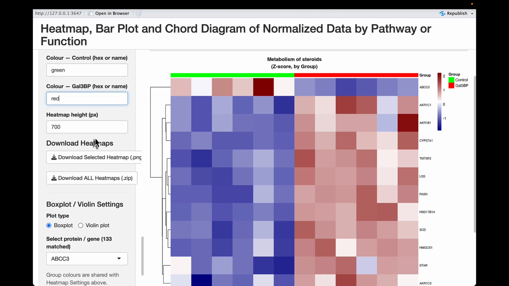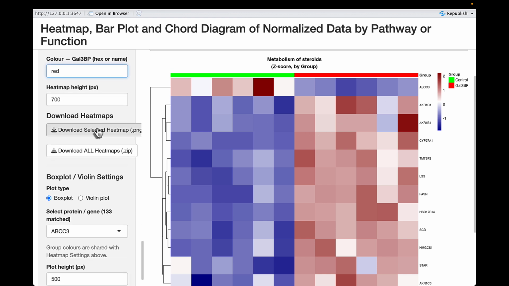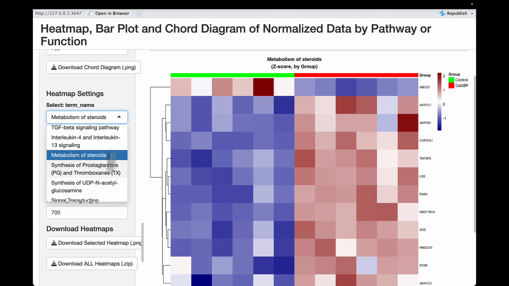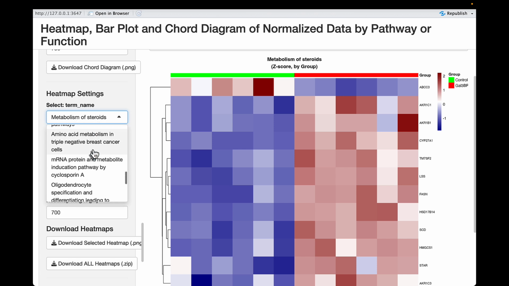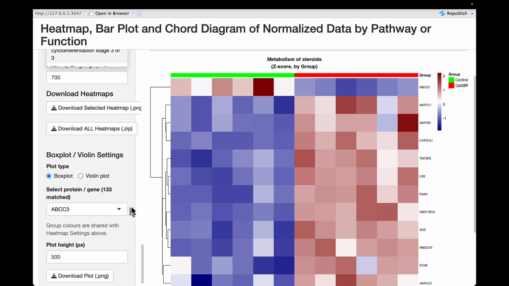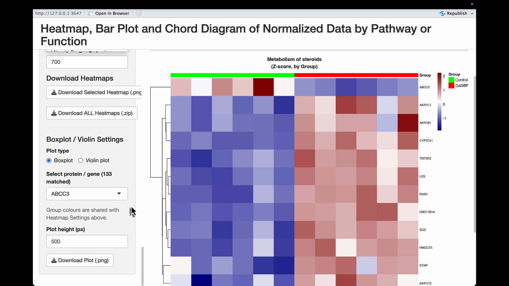Same, you can modify the height, and you can download either the individual map or all the heat maps, all these heat maps that you decided to bring in the app. So they can be downloaded at once, and then you select the one, or the ones, that you want to present.